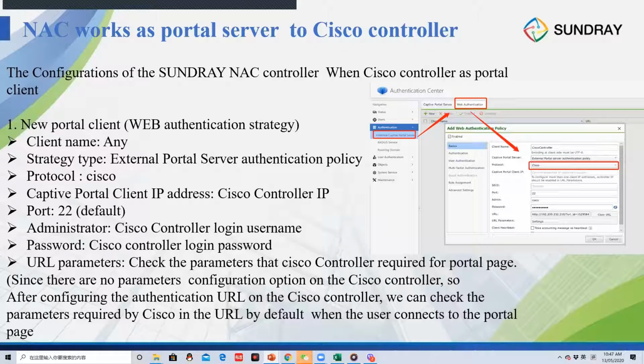Next is the configuration in our controller. In our controller, it's in the web authentication policies. Here you can add the client's name. This name you can configure as anything, for example, Cisco controllers. After that, for the protocol, here you choose Cisco, and for the others, just choose the default, that is okay.